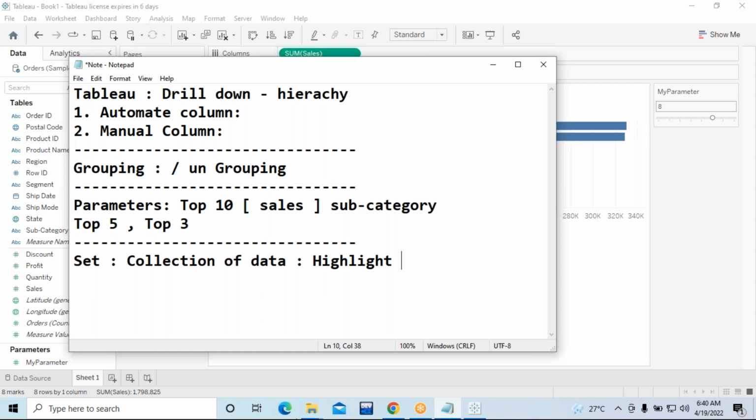Other data in the sense, for example, last class we discussed groupings. We grouped some of the marketplaces and compared them with other marketplaces or total sales. A set is a similar kind of thing. In color wise you can make it highlighted. That's it: a set is a collection of data and how to apply highlight. So this is the concept.